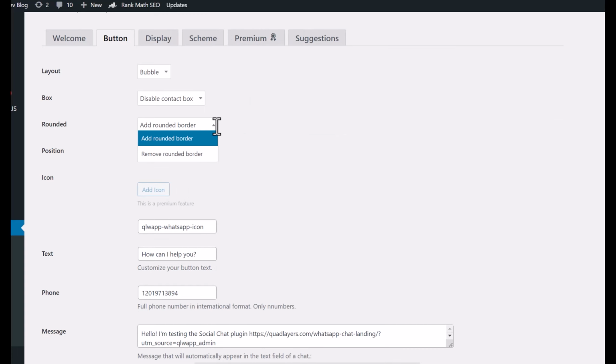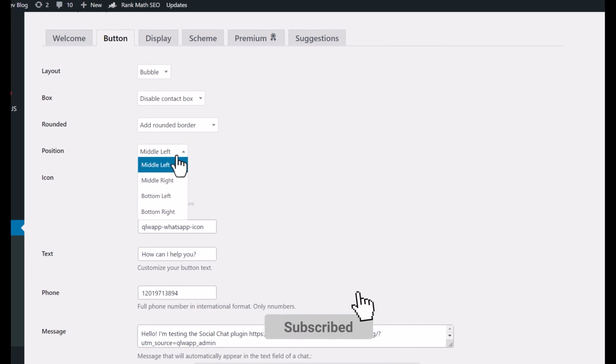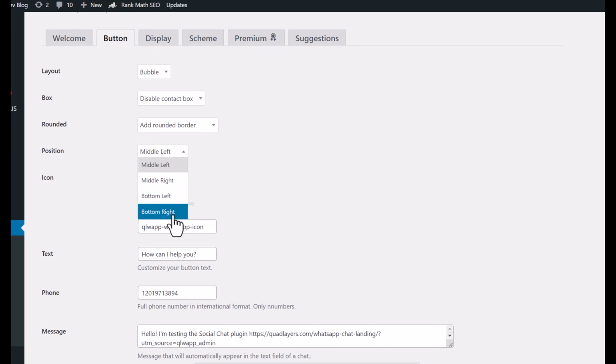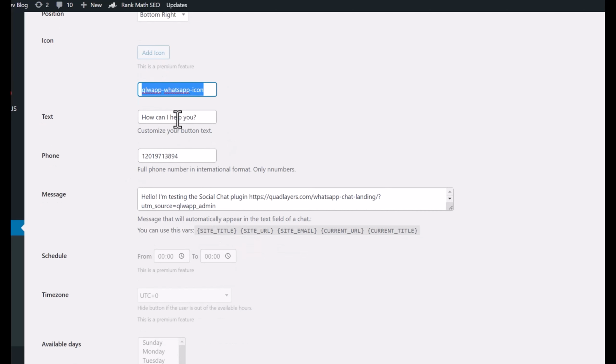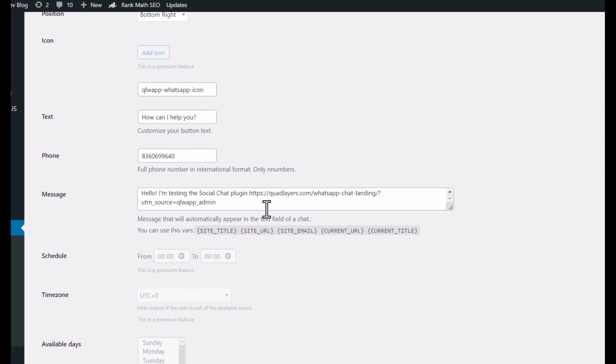The border should be rounded, yes. The position is bottom left. Here you can add any position, like middle left or something like that. I will be adding it at the bottom right. You can add your own icon, right? But it already has an icon there. The text message you can already add, and here's the number which I want to be mine. Just like that, you can add your own message here.